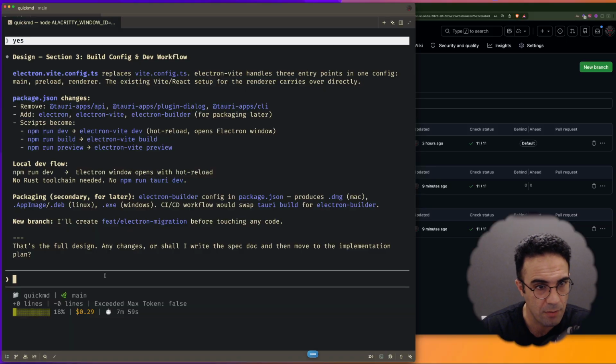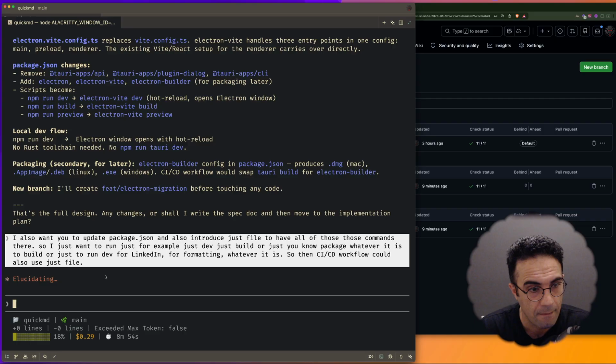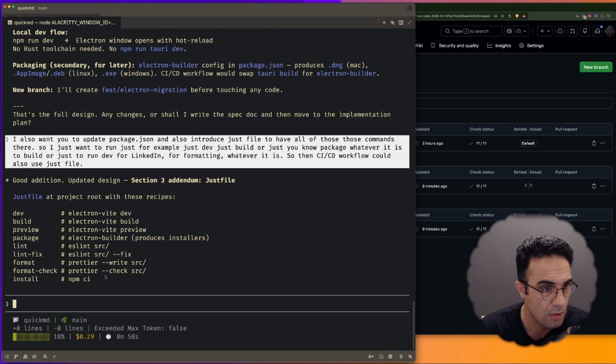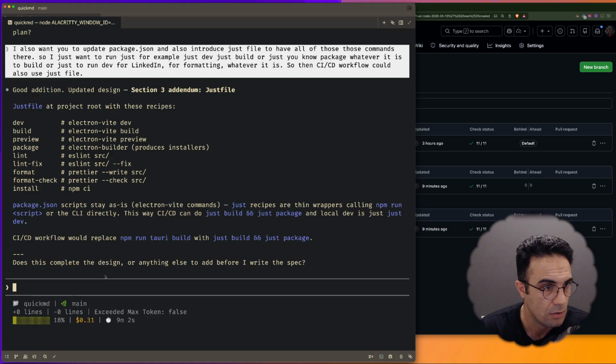I also want you to update package.json and also introduce a justfile to have all of those commands there. So I just want to run, for example, just dev, just build, or just package, whatever it is, to build or to run dev, for linting, for formatting, whatever it is. So then the CI/CD workflow could also use the justfile. Okay, so let's see. Good addition. I am quite happy with that. Does this complete? Yes.